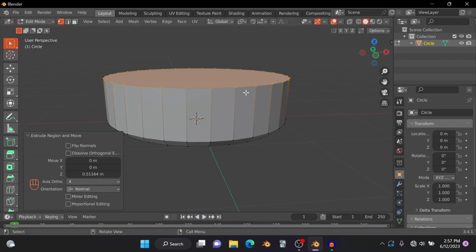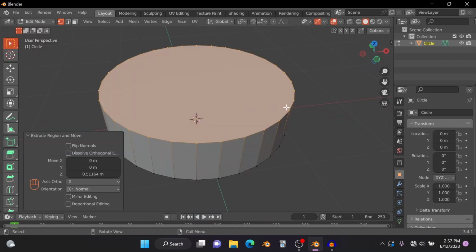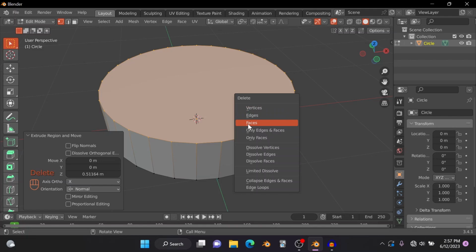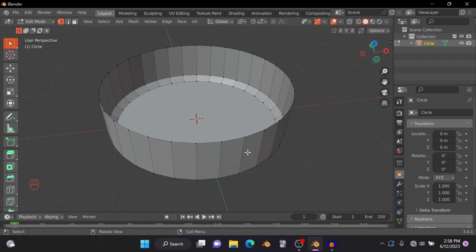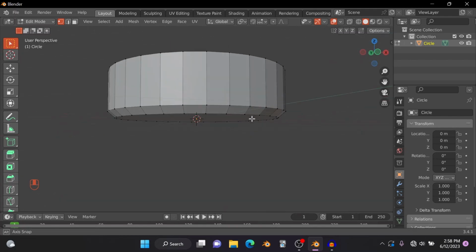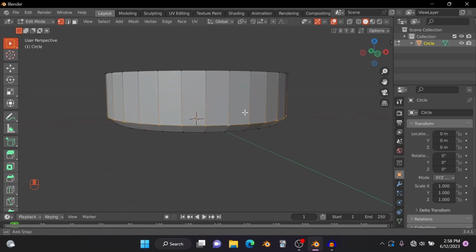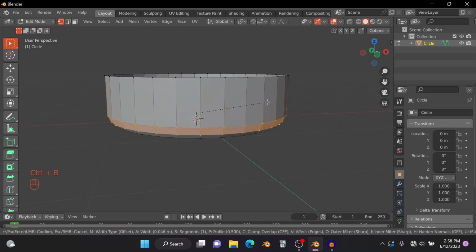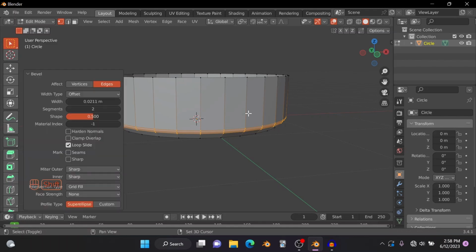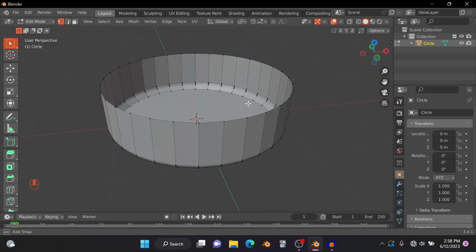And then I'm just going to press delete, and then I'm just going to delete faces. So I'm going to delete this face that we have right here. So I can just select this ring right here, pressing Shift Alt, then clicking, and then I'm just going to press Ctrl B, and then I can just bevel this a bit like so. Yes, so we have like the base.